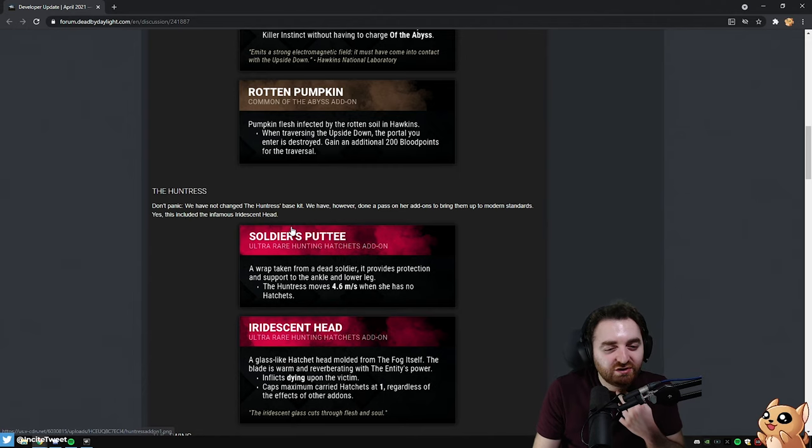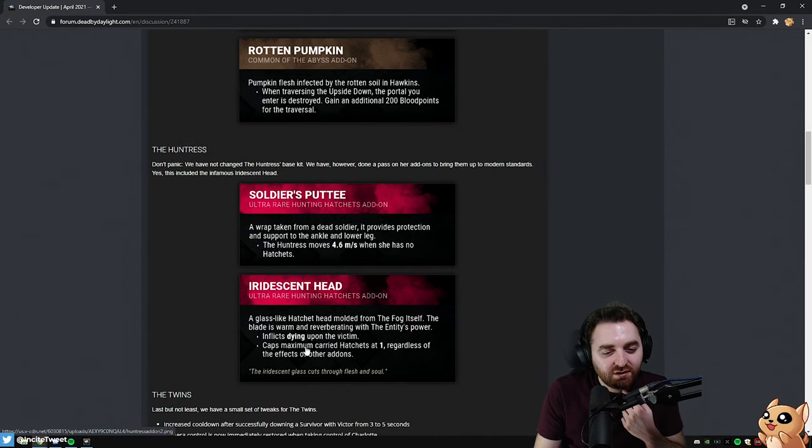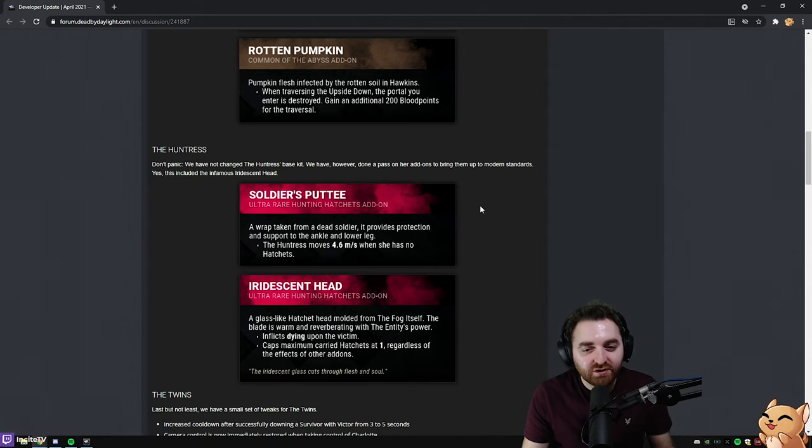This time we have not changed the Huntress base kit. We have, however, done a pass on our add-ons. Wait. We have not changed the Huntress base kit. We have, however, done a pass on her add-ons to bring them up to modern standards. Yes, this includes the infamous Iridescent Head. A wrap taken from the dead soldier, it provides protection and support to the ankle and lower leg. The Huntress moves 4.6 meters per second when she has no hatchets.